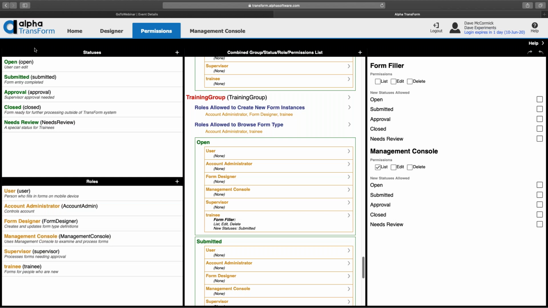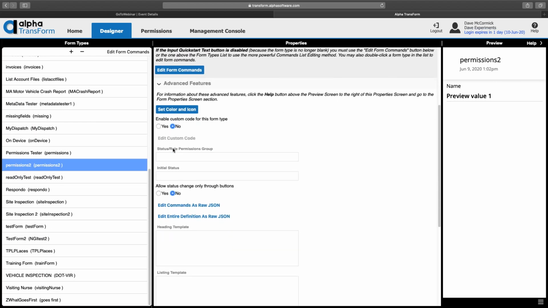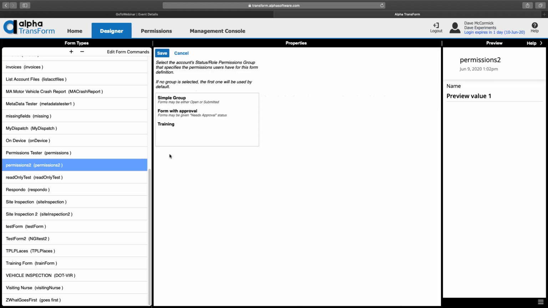When you move off of this tab, always make sure that if there's an orange thing here, you click on it to save what you're doing. Now we're going to go back to the designer. Here's the permissions to form that I created. And here's the, let me show you that setting again.